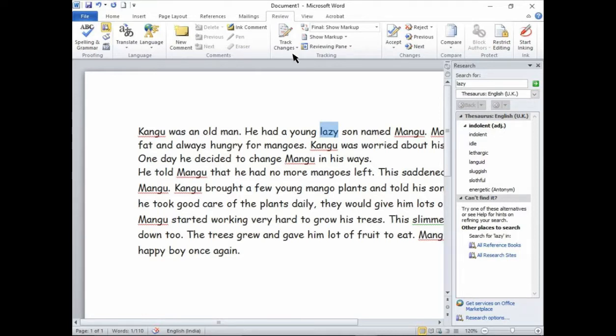This will open a research pane on the right-hand side of the screen. This pane will display all the synonyms and antonyms of the highlighted word. Take the mouse pointer over the word that you want to use. A small arrow will appear. Click on this arrow. It will show three options: Insert, Copy, Look up.